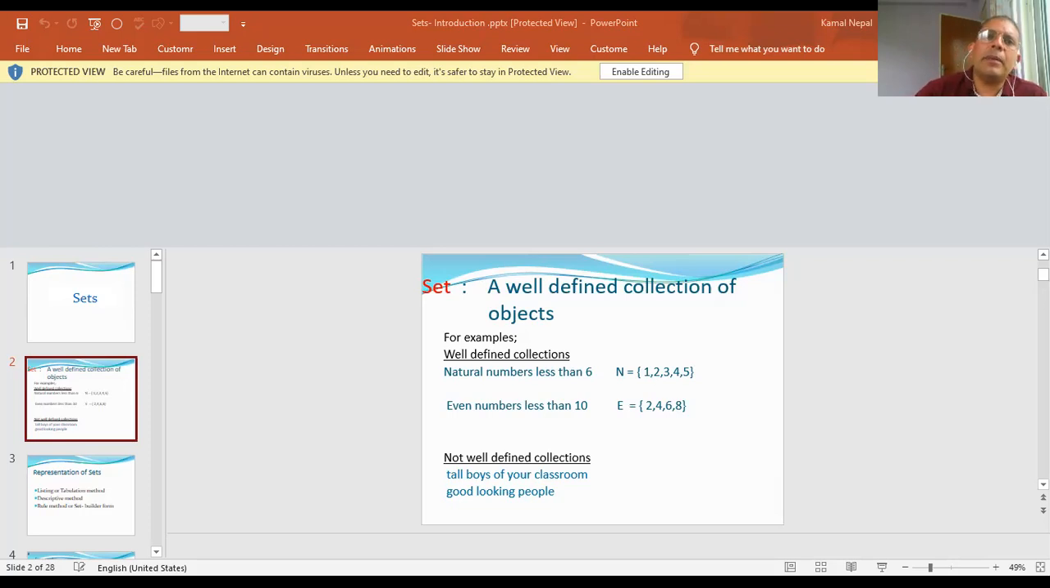Then the complement of a set A: you can denote it as A bar, A dash, or A C. If A is a subset of the universal set U, then A complement is equal to U minus A, and B complement is equal to U minus B. You know all these also.